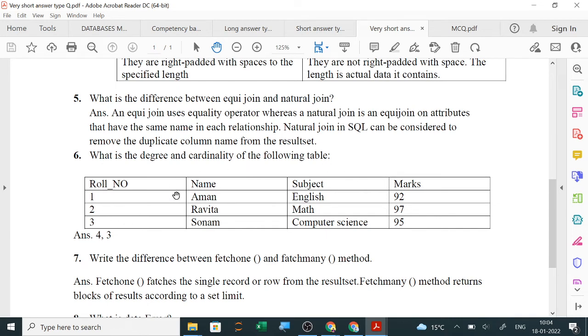Now degree means total number of columns, so 4 you can see here, so degree will be 4. Cardinality is total number of records excluding this heading. Normally student will count this heading also, so this will be wrong. Only the records. So 3 records you can see here, only 3 records are there. So answer will be, cardinality will be 3.